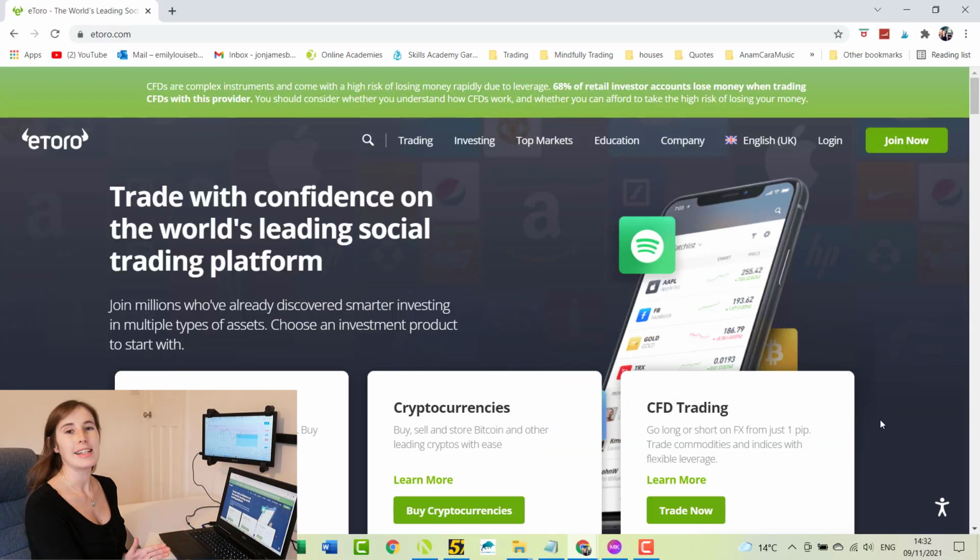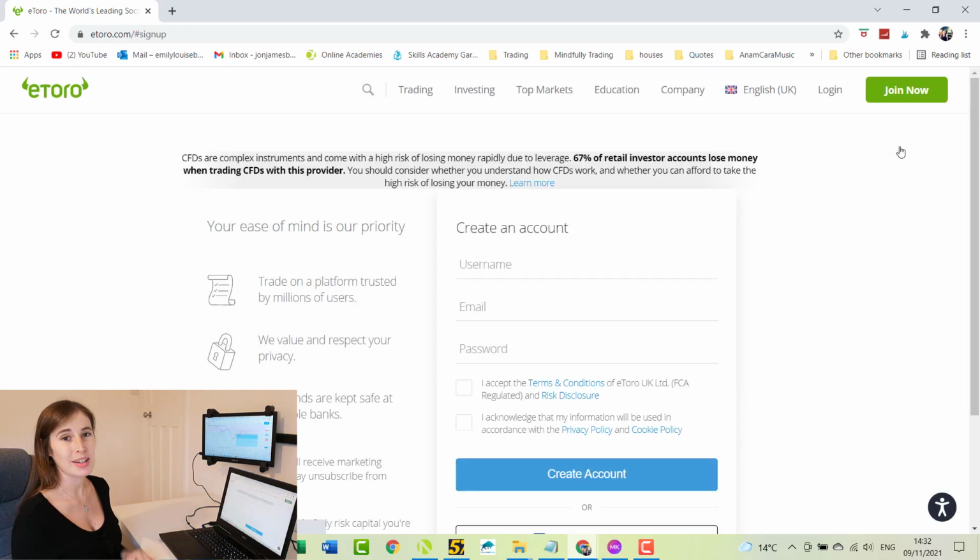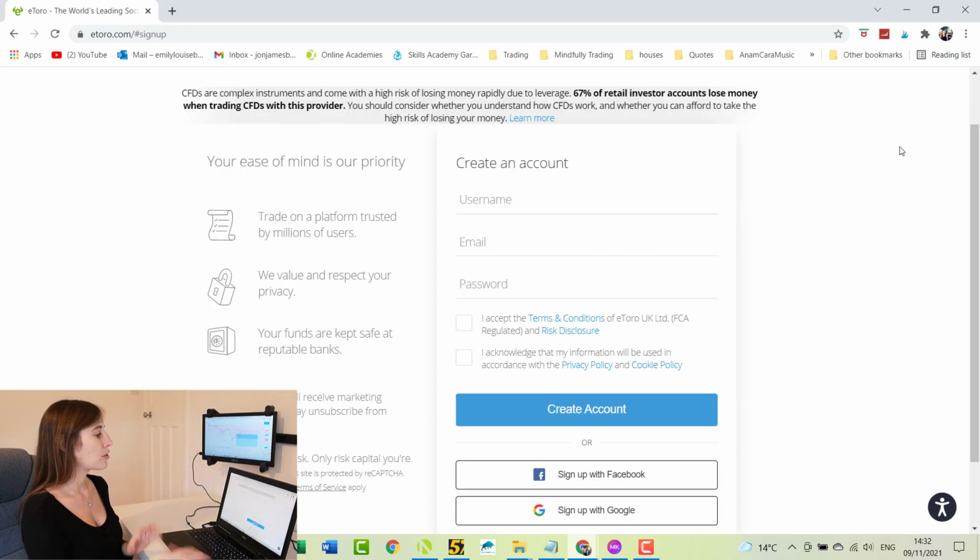So here I'm on etoro.com, and if you want to follow along with me, I have included a link in the description below, so make sure you check that out. And the first thing to do is obviously to click the green Join Now button if you are new to Etoro. Creating an account is dead easy and it is free, and all you need to do is enter in your username, your email and your password and then click Create Account. And I'm going to do that right now.